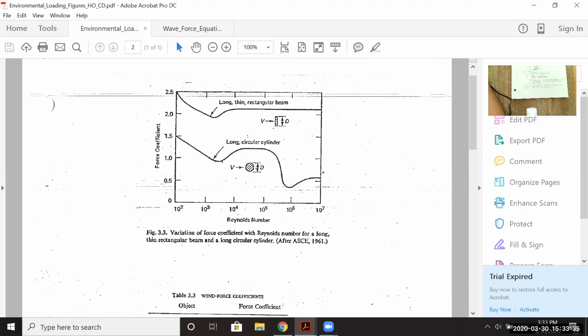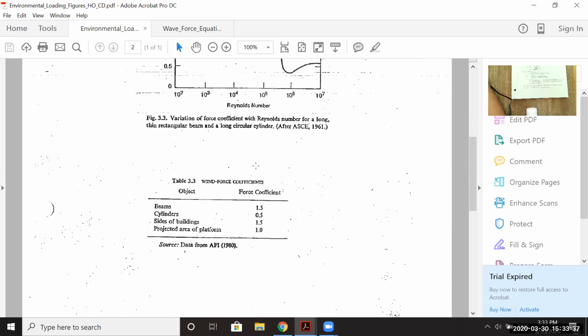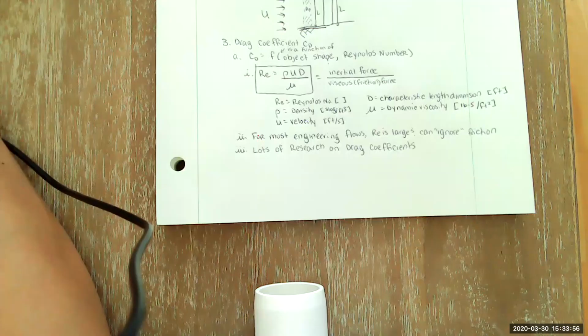If we scroll down, API also provides guidance for drag coefficient. So here you can see the recommended values for beams, cylinders, sides of buildings, and projected areas of offshore platforms, which are typically sort of open and graded. And we'll talk more about that when we get to our example. So I'll go ahead and stop my share.